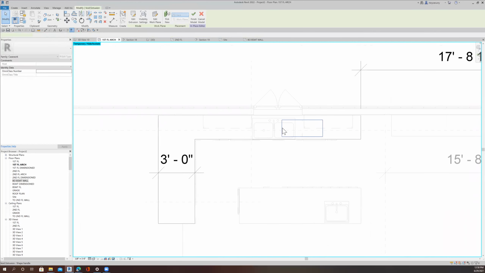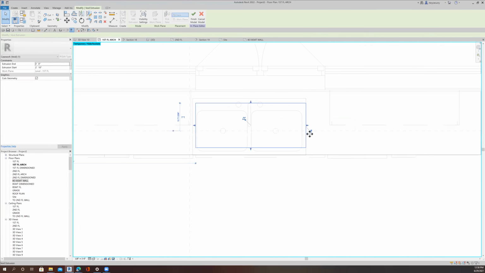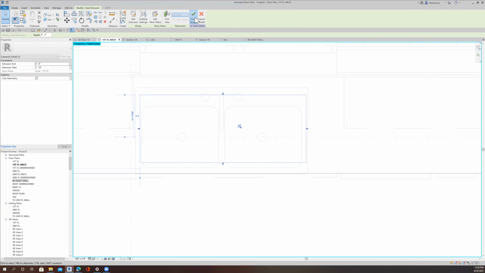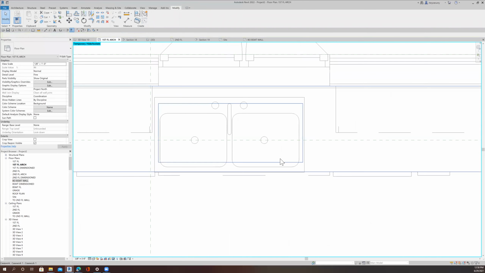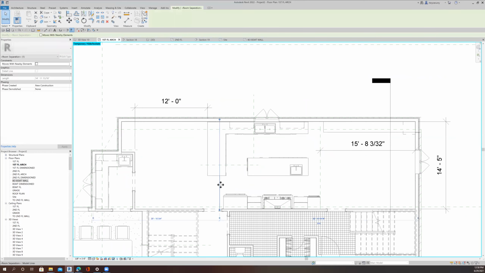Let's grab this guy and drag him over so that the cutout is in the right spot. Just a little bit here like that. Okay, and we'll finish up. And yeah. So this room separator now should go to there.